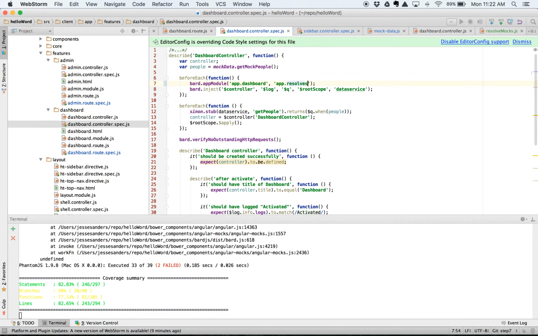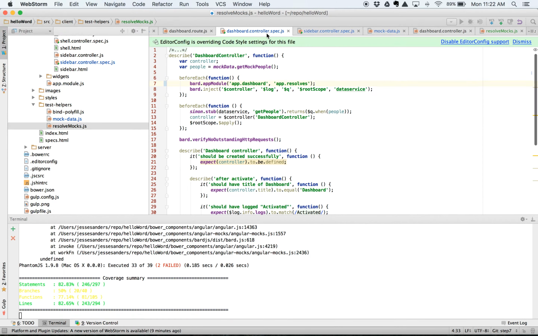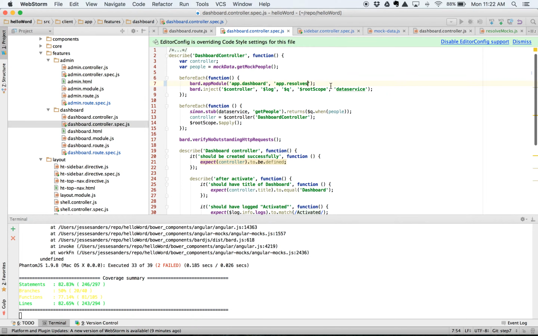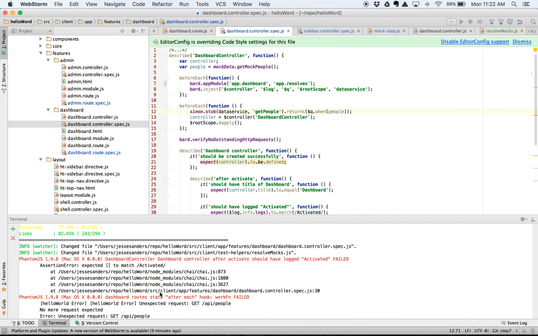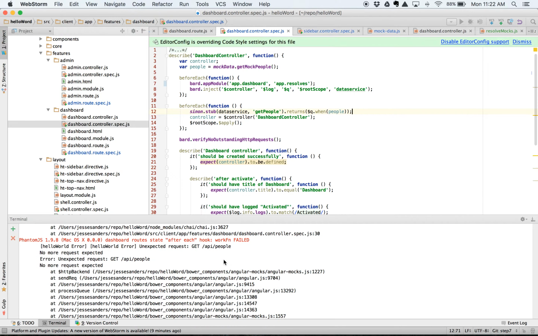app.resolve. Is it resolve or resolves? Let's go look here. Resolve mocks. You know, let's call it resolve. So I like that better. Great, it's app resolve. Excellent. So now that should work. Let's go ahead and run that. Well, we still have failures. So this looks like a different issue now. So that went away. However, now the problem is we have this unexpected API people call.